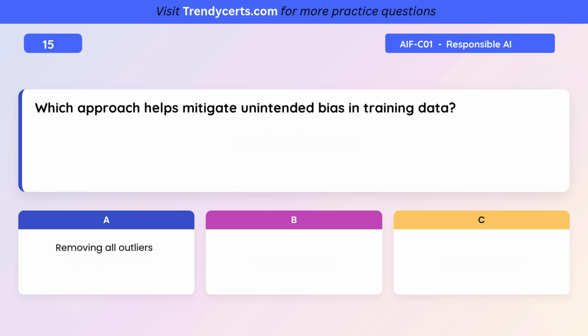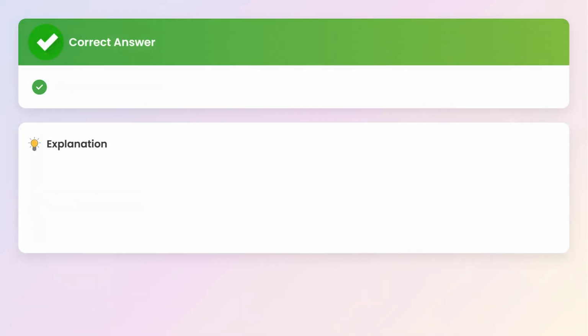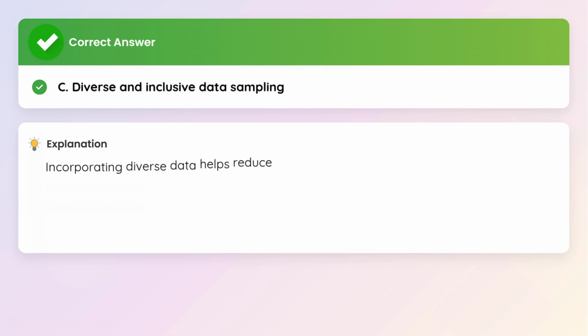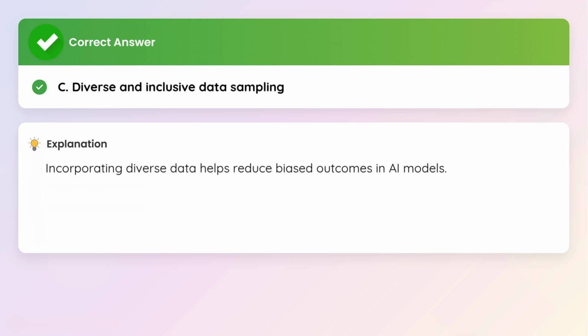Which approach helps mitigate unintended bias in training data? A. Removing all outliers. B. Using synthetic datasets. C. Diverse and inclusive data sampling. The correct answer is C. Diverse and inclusive data sampling.